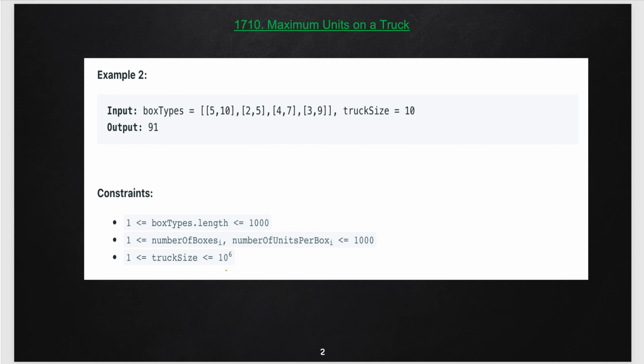Let's see another example. Here we have truck size 10 and 4 types of boxes. One type has 5 boxes with 10 units per box. First we will greedily pick these 5 boxes, and the truck capacity will reduce to 5 now, and our units will become 5 into 10, which is 50.